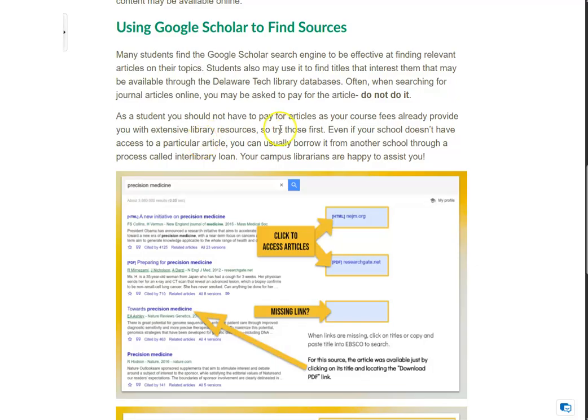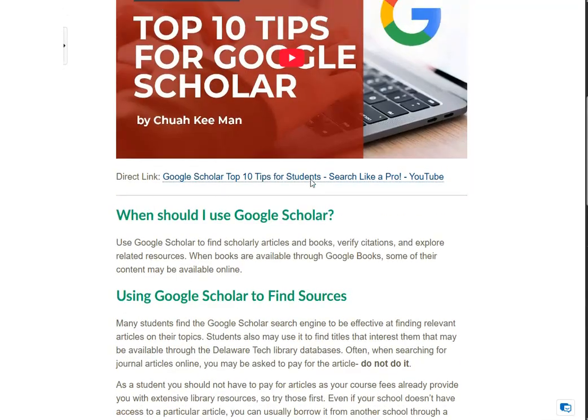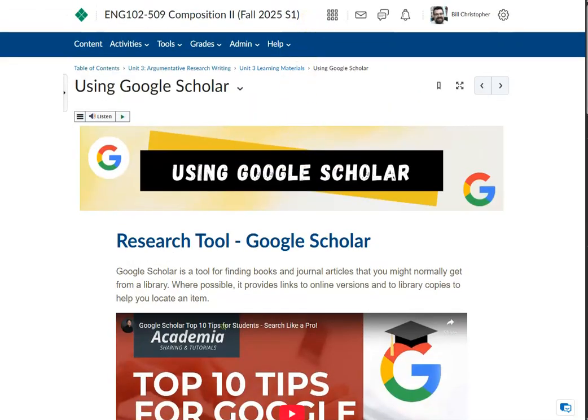How are you going to find sources? You can access the articles there. If it's missing a link, it's probably going to make you pay for it. You could actually always look for it in EBSCOHost if you really wanted to. That works too. But as you can see, the page really isn't all that detailed, okay?